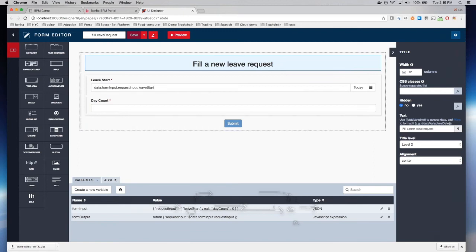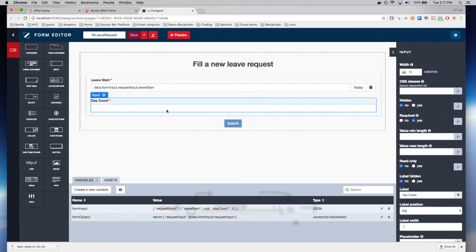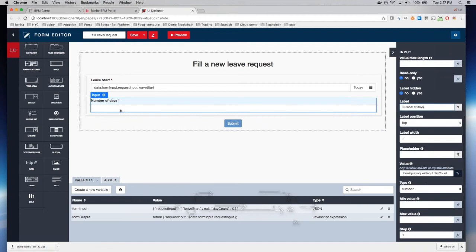Then I'm gonna update the widget for the day count. So I can select the widget here, and I'm gonna change the label to say number of days. So I'm basically following the instruction. I'm gonna change the placeholder. Placeholder is the text that is displayed in the widget itself, as you can see, to give information about what you have to enter in the widget.